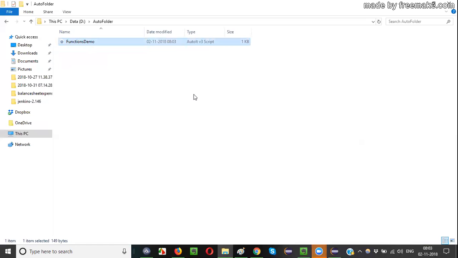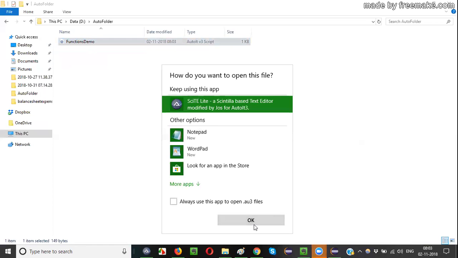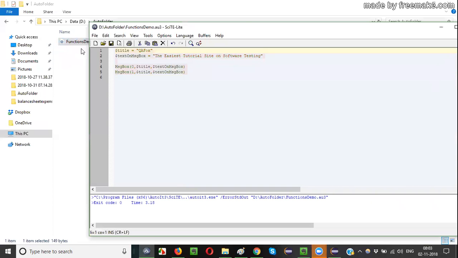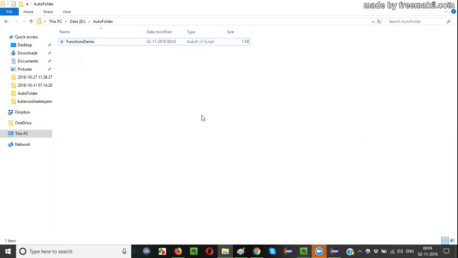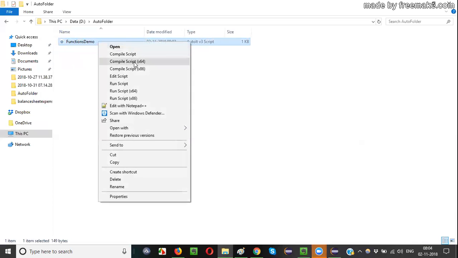If I open this function demo, you can see that this script is already written. This script is already available in the SciTE application. So guys, now this is an AutoIT v3 script. This script I need to compile. In order to use it in Java programs, I need to right click on this file and say compile with 32-bit. This is 32-bit software I have installed, guys. So I will compile the script with 32-bit only. Compile script x86.